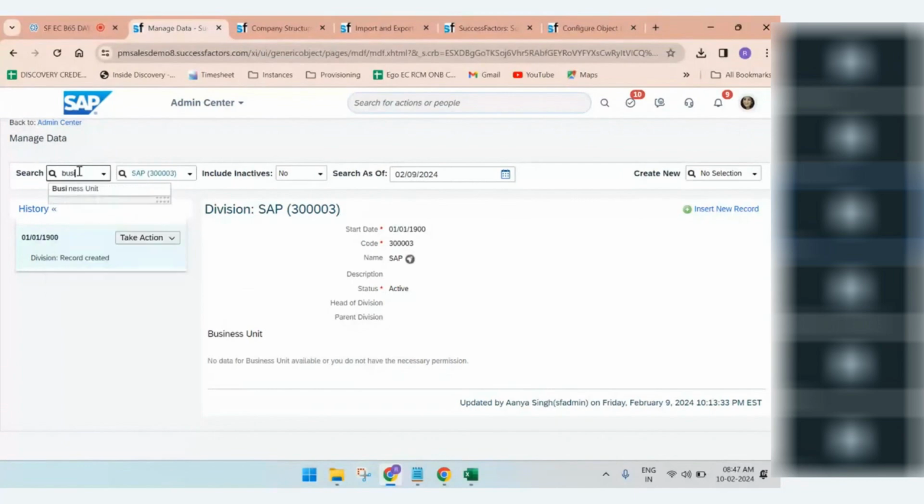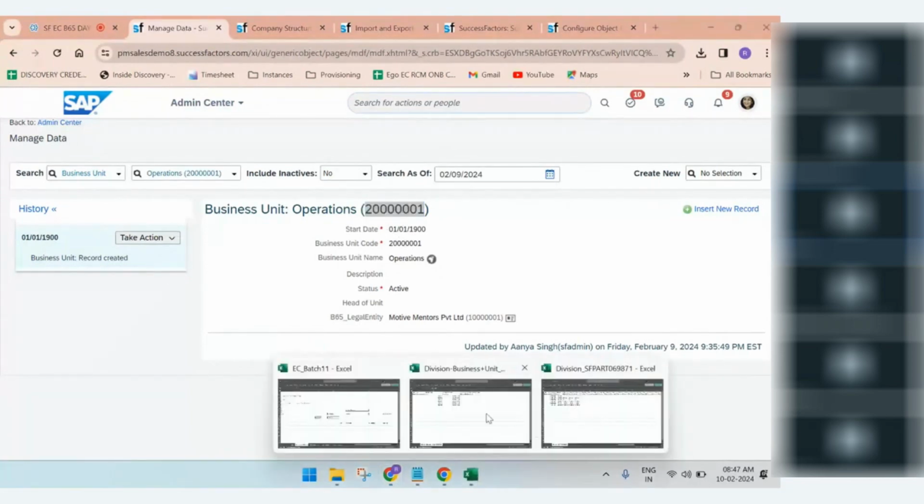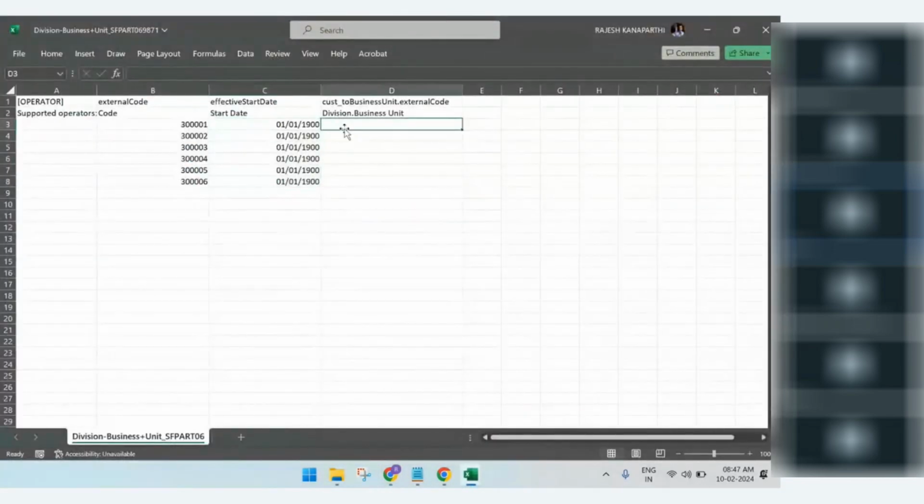Let's go for business unit. Where in the business we're having operations, right? Let's go for operations. What is the external code of operations? The external code of operations is this one. Copy this number, go to the system, and say paste the value, and this one also paste the value.